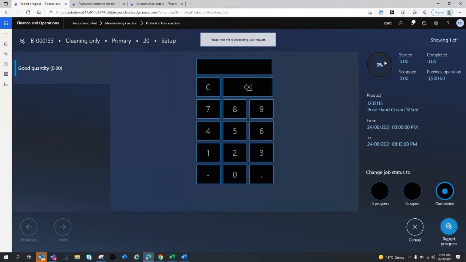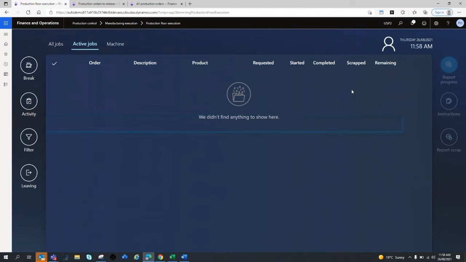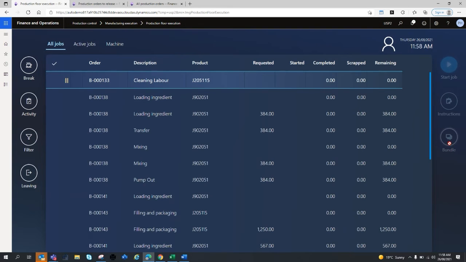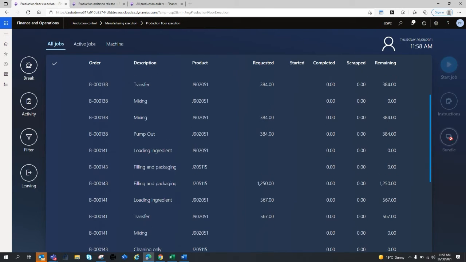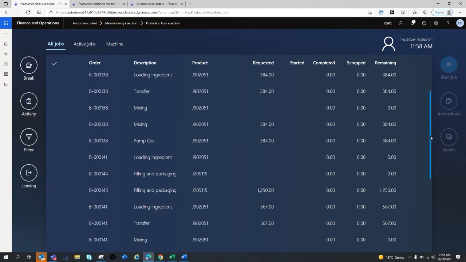Now we also do have a bundling functionality as well, which you can see with this bundling button. If I go back to all jobs, you should see a bundling button down here. That's because some machines may be able to run multiple jobs at the same time. And so by allowing that, you can actually release 5 or 6 production jobs to be doing. Mixed module scheduling is a good example of that.